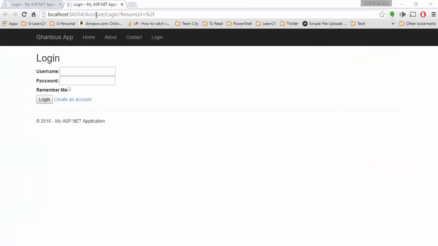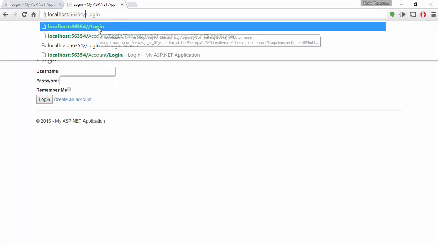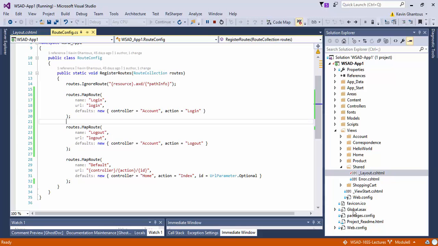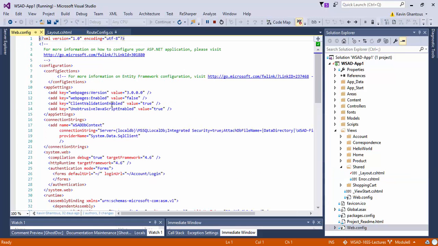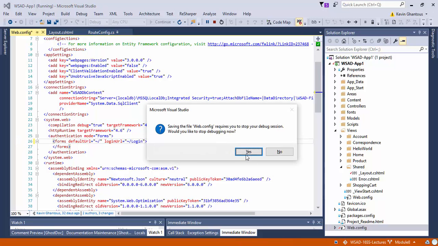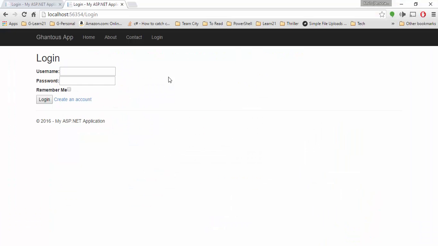and we'll see here that it still points to account/login, and the reason for that is because our web config is pointing to this. Now this still works, that's still a legitimate URL of account/login because we're still pointing to the account controller and the login action. If we wanted to make it always go to login, we would simply have to go into our web config, come down to our authentication config, and change this to be /login. Now if I save that change, it's going to stop my debug session, so I'm going to say no for now, and I'll save that later.